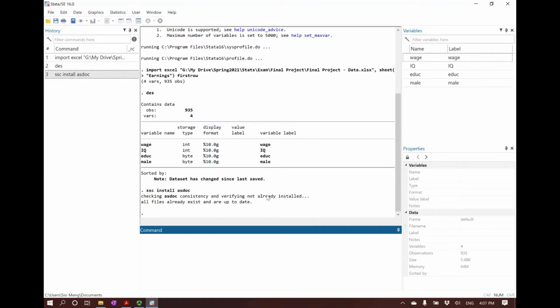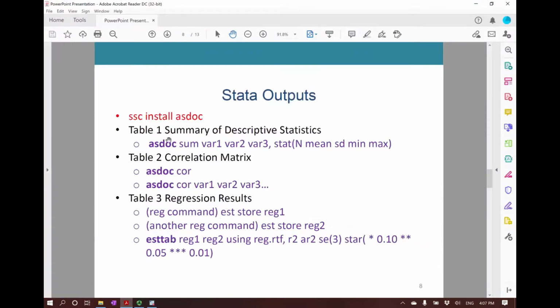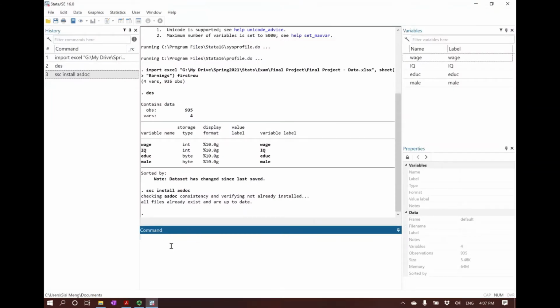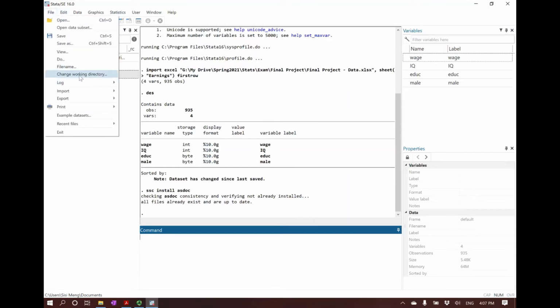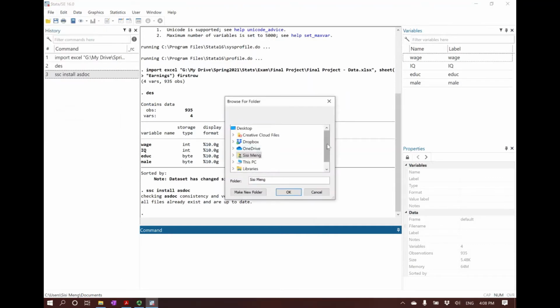Okay, so once you have installed this package, you can utilize this command for producing your descriptive statistics table. The idea is just to use asdoc sum, comma, with any statistic that you would like to produce. Okay, so for example, actually before I give the command, I want to first change my working directory. So later on, when it generates a Word document, I know where the document is saved. I'm going to set my working directory for my Stata session.